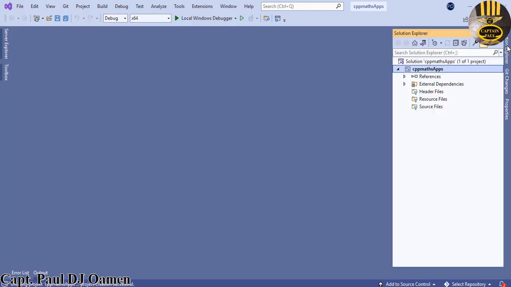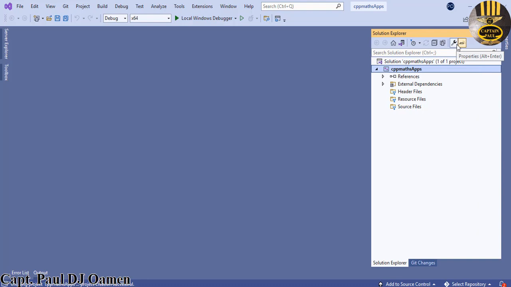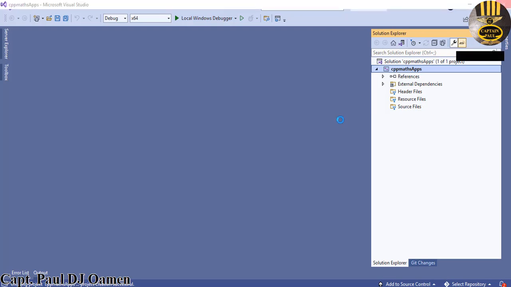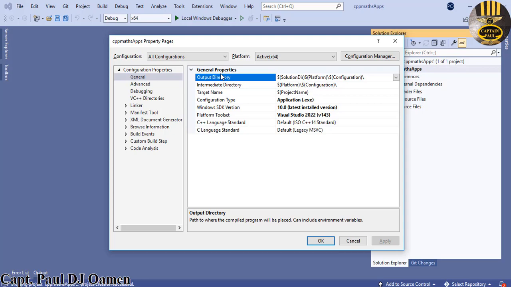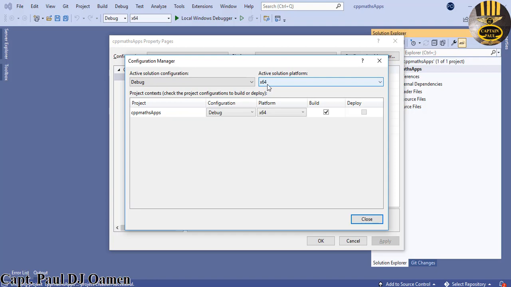Now let's click on the Solution Explorer. Inside the Solution Explorer, I'm now going to click on this property right there. That should open up a dialog. Right in here, make sure the configuration manager is set to 64-bit if you are using 64-bit, or if you are using 32-bit, just set it to x86. Since I'm using 64-bit, I'm going to leave that at 64-bit. And here, make sure that's debug 64-bit.